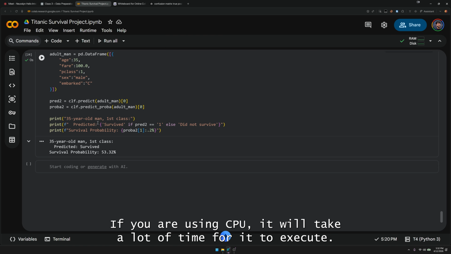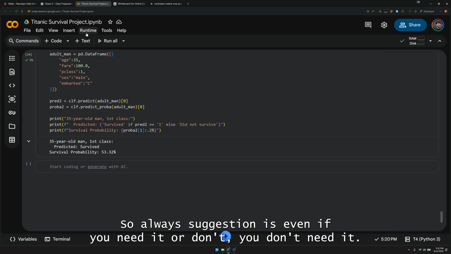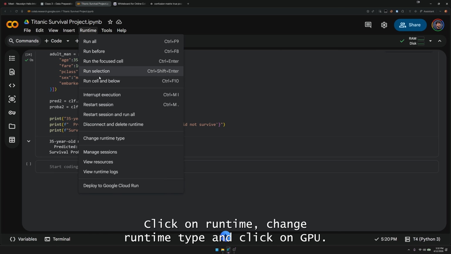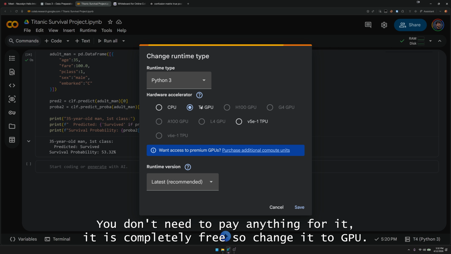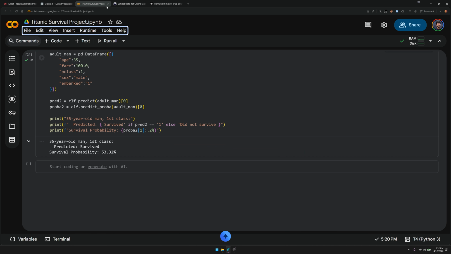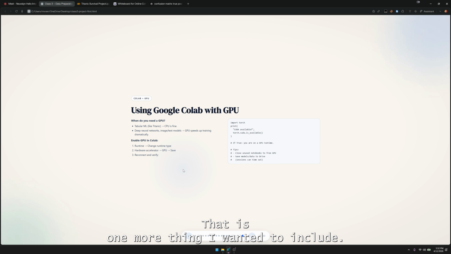For that, if you are using CPU, it will take a lot of time to execute. So my suggestion is, whether you need it or not, click on Runtime, change runtime type, and click on GPU. You don't need to pay anything for it. It is completely free. So change it to GPU. That is one more thing I wanted to include.